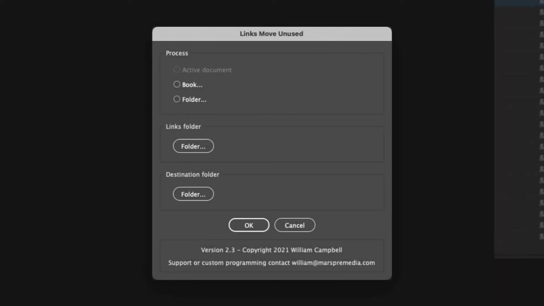In this video, I'll show you how to use the InDesign script Links Move Unused. This script is a housekeeping tool. Some of my projects are photo books with many images, or similar documents with many placed graphics. These jobs often begin with, or accumulate during design, more images than what ends up in the final product. When the project is done, I like to organize my files.